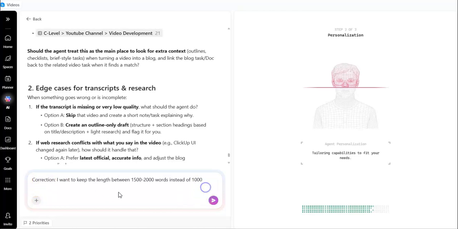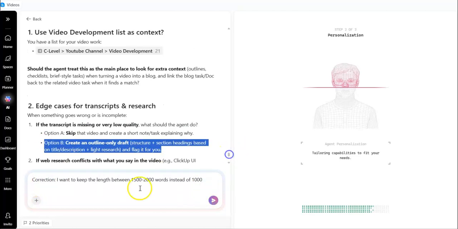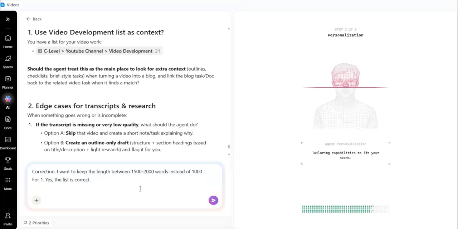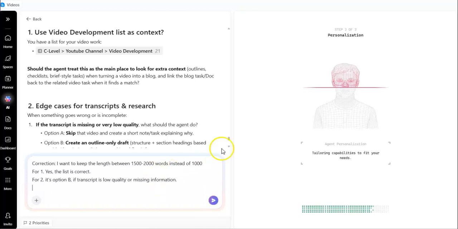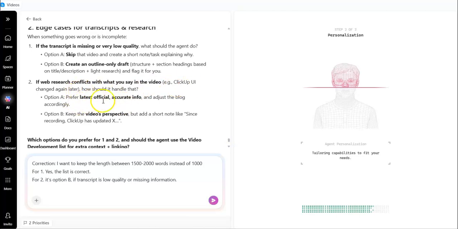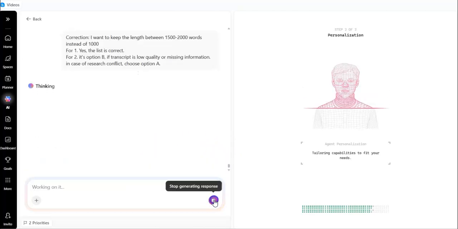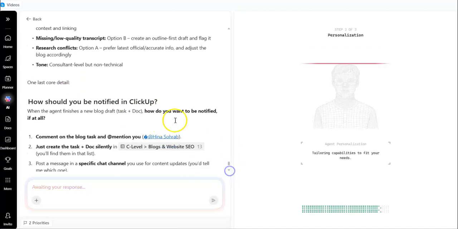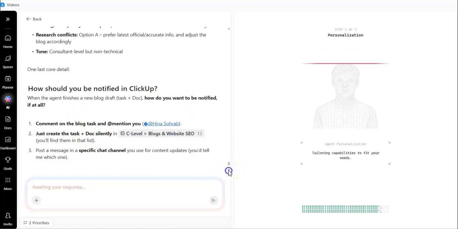Now it is asking for context, where the agent should take the main point of extra context, and the intelligent question here is, if the transcript is missing or very low quality, what the agent should do. This is like your teammate. If he can't find the information he needs to work on, what should he do? These types of questions help you make the process refined and optimized. To my answer, I'm adding a correction on number of words and then choosing for the context and what to do in case of missing information.